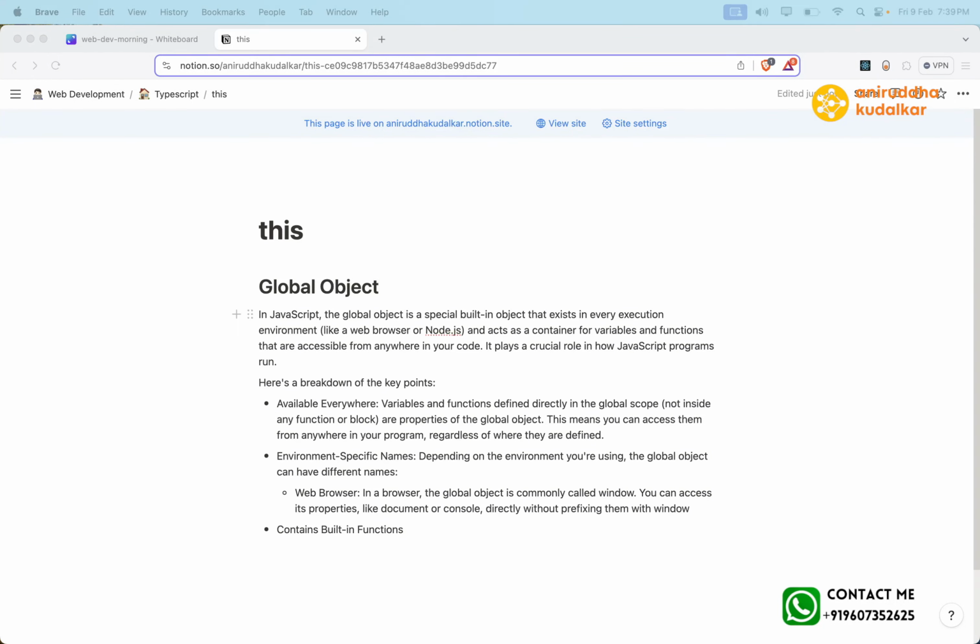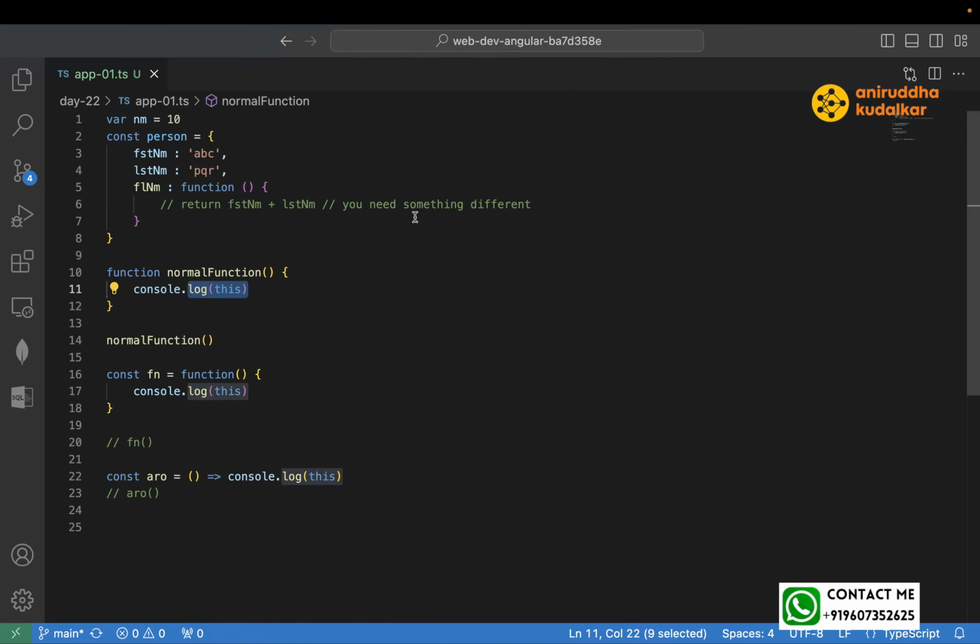Yeah. So in this session, we will talk about this and concepts related to this. First we will see what's the need of this. If you see person, FSTNM, LSTNM, and you want to access these FSTNM and LSTNM inside this function, I have written simple code, const person with FSTNM and LSTNM, and if you want to access them inside this function, you'll write something like this, but this will give you an error.